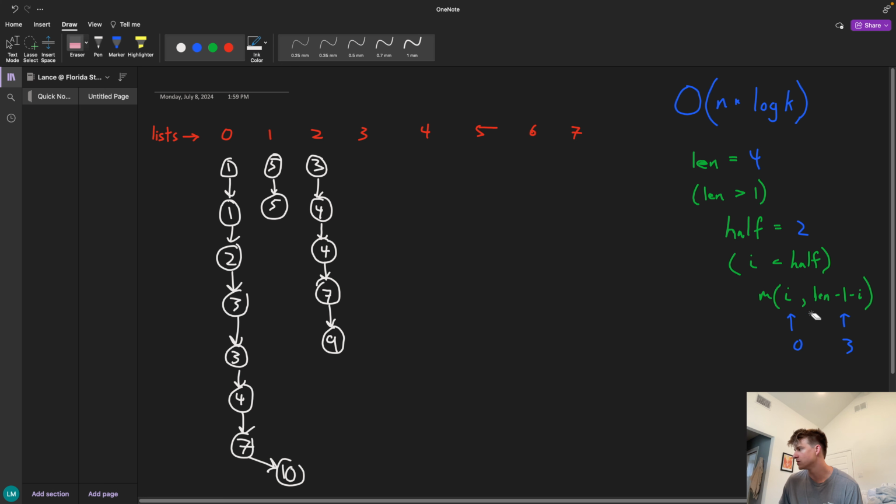We're going to increment I by 1, so it'll be 1 rather, because we just did 0, and the new length is 4, so 4 minus 1 minus 1 is 2, which corresponds, of course, to this list. So now we merge this first list and this list. So we would get 3, 4, 4, 5, 5, 7, 9. So 3, 4.